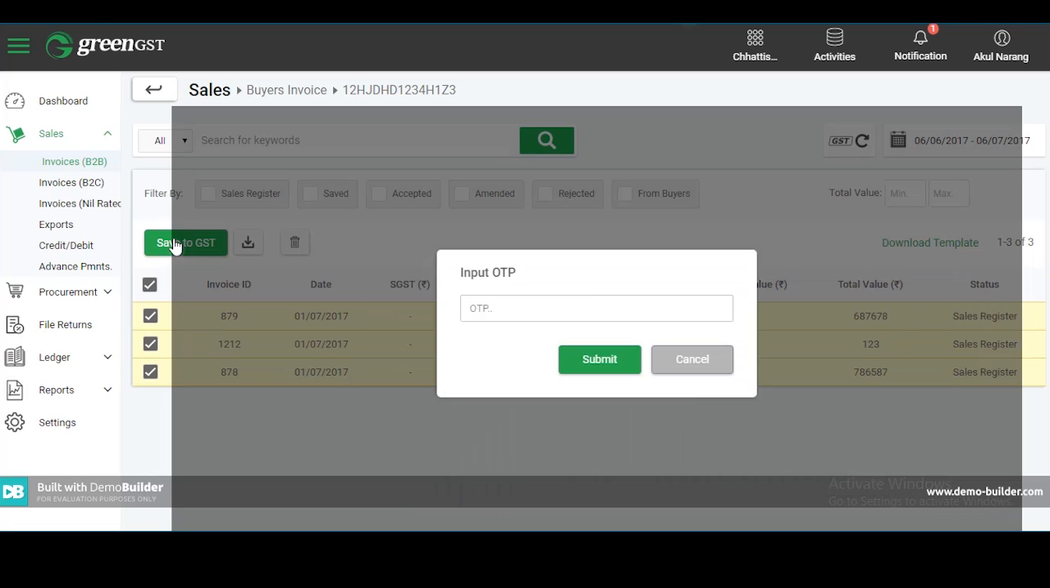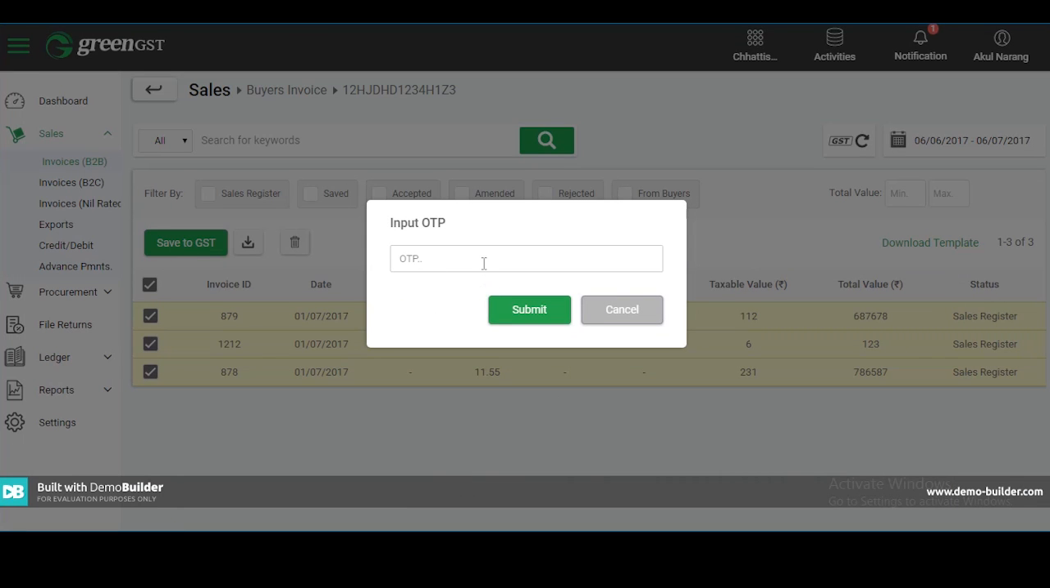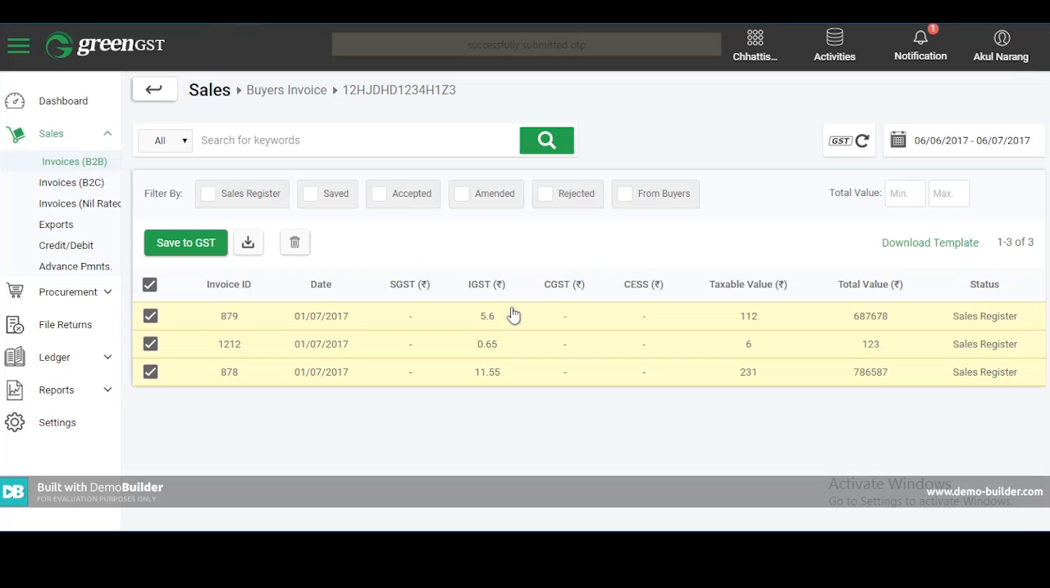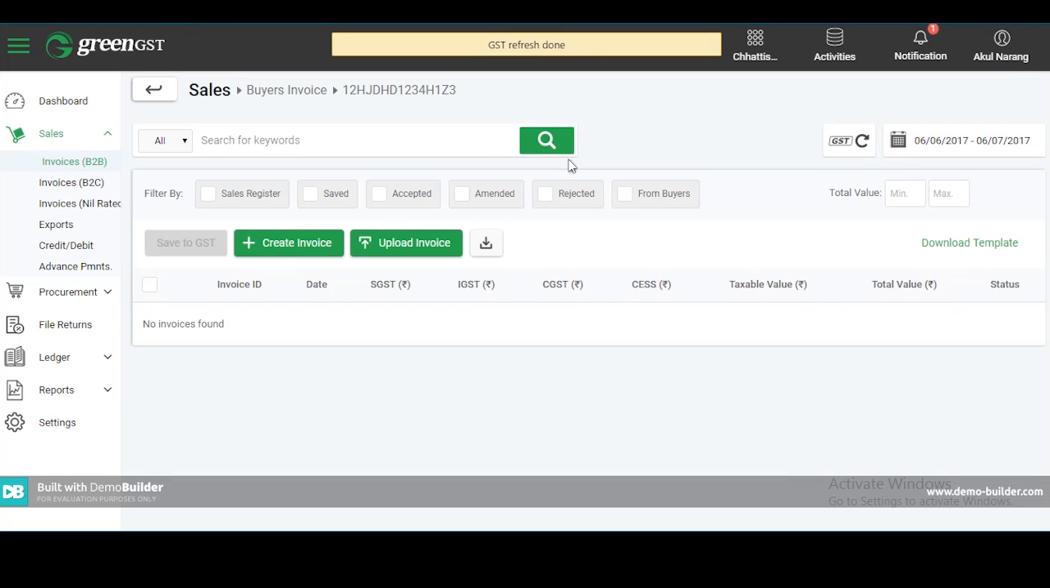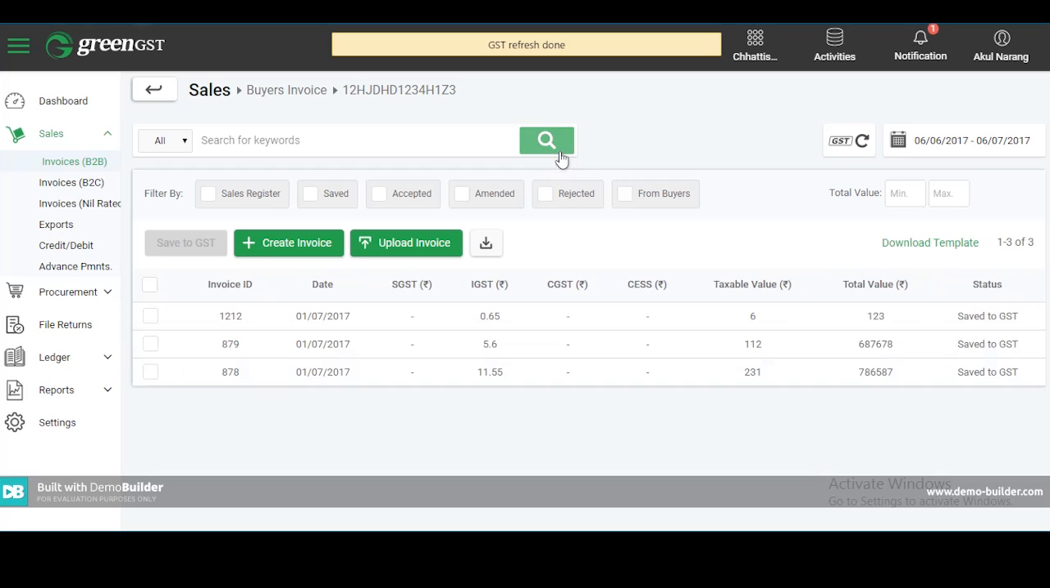The portal will then ask you for the OTP for data security reasons. You have to put in the OTP and then you have to submit the invoices to go to the GSTN network portal. And on the status tab, you will see the status of the invoices that are saved to GST.